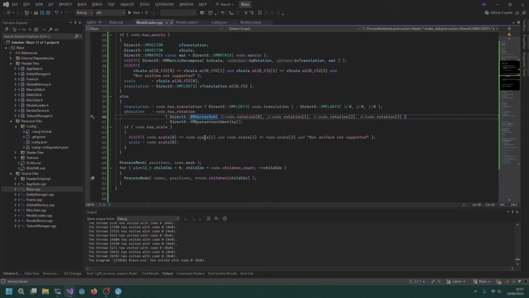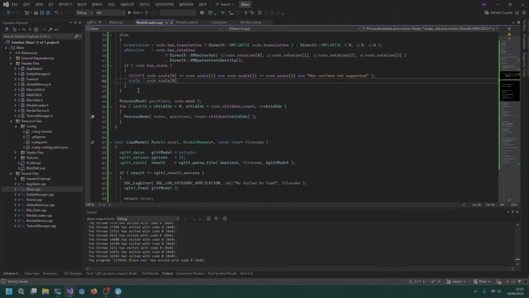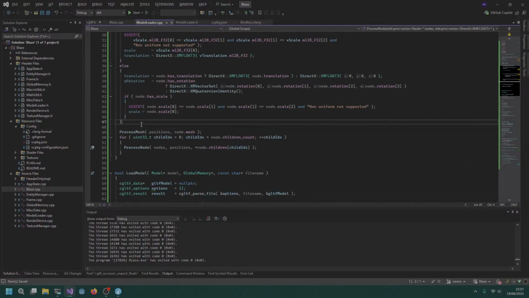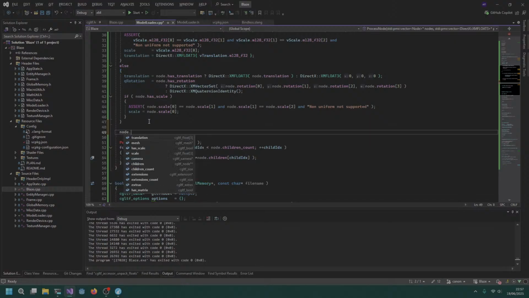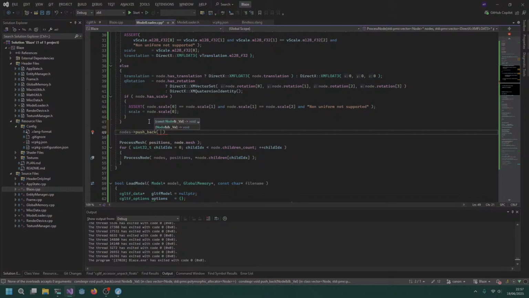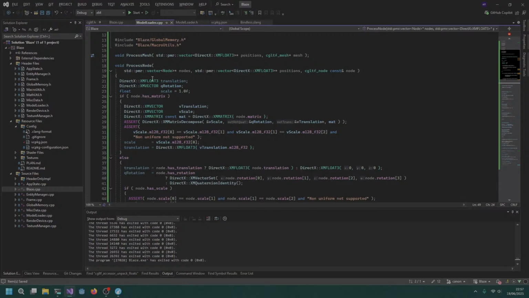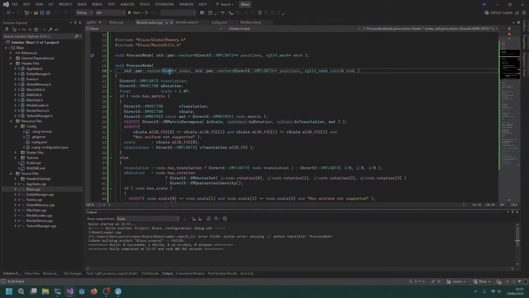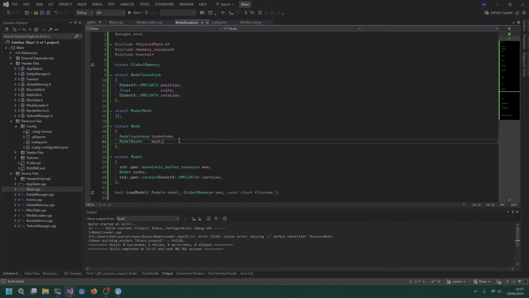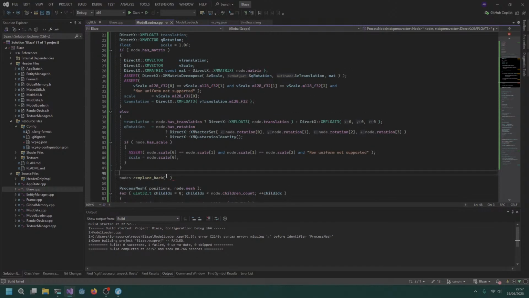All right, moving on. All of that is done. We have all the data we need for a node's transform. So nodes push_back. So it takes a node, but then you do an emplace_back, so it takes the constructor arguments. Inside a node, what do we have? Inside the node, we've got the transform and we've got the mesh pointer.